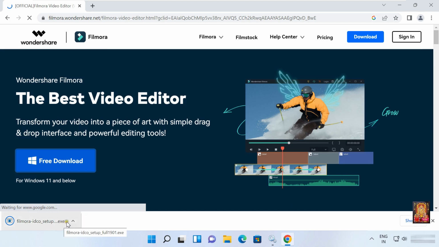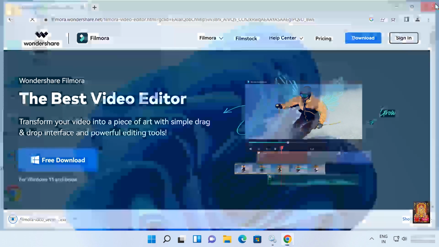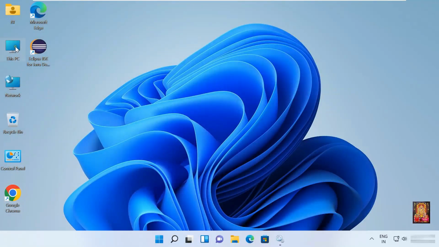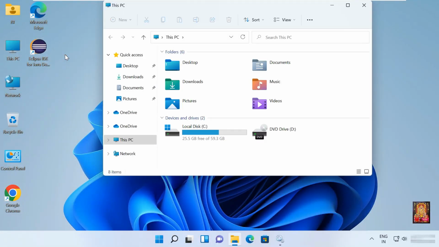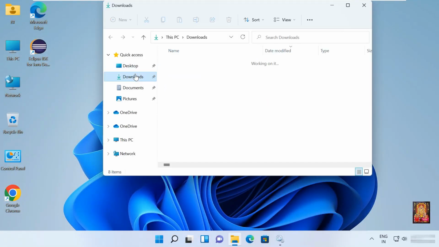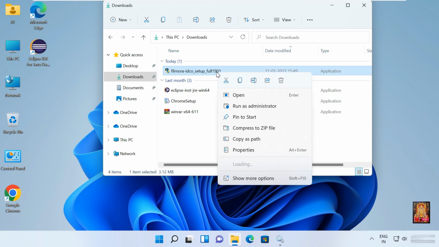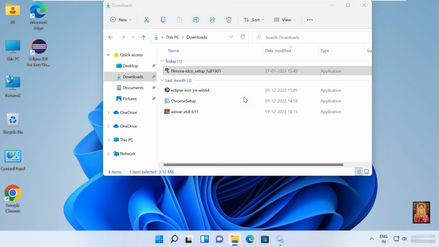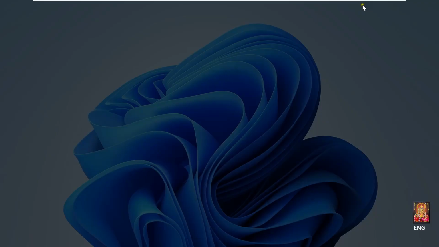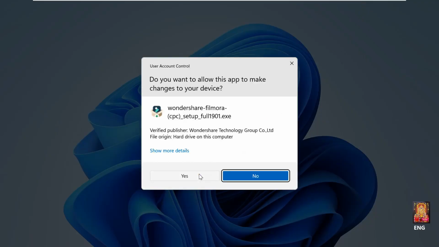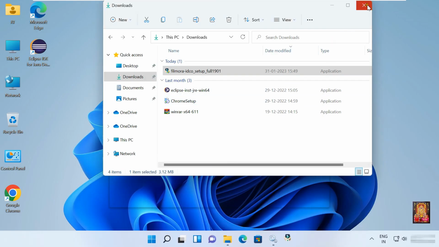Filmora setup is downloaded. Let's close web browser. Double click on this PC. Click downloads. Here it is our Filmora setup. Right click on it. Click open. Click yes to install setup. Let's close download console.